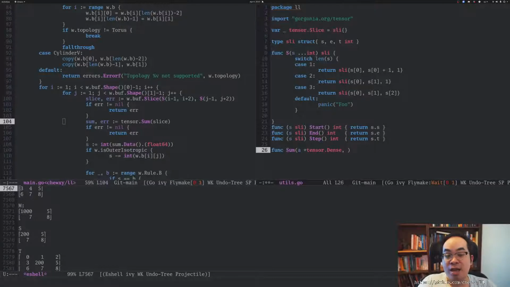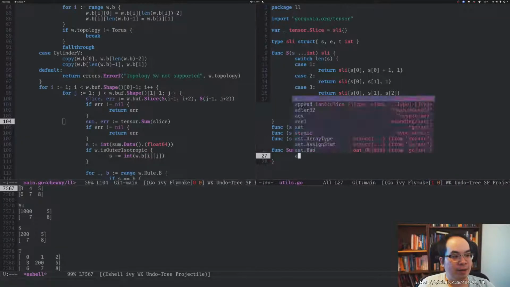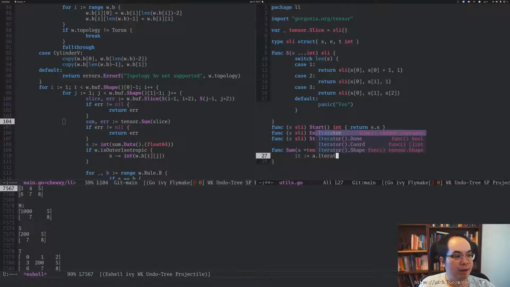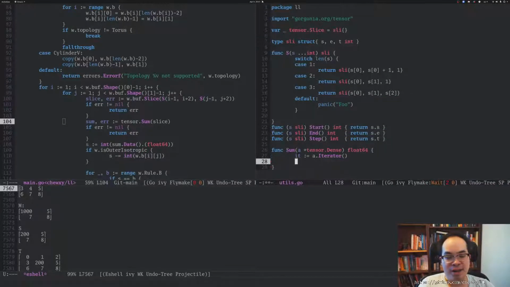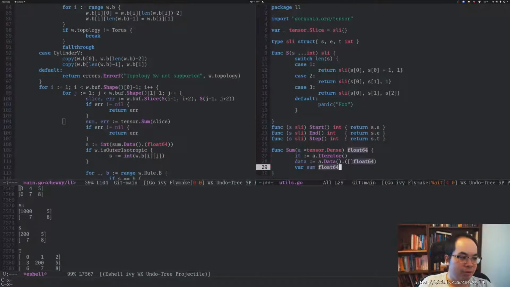And because we only ever use this sum in this specific case, we can write a very, very specific function. Okay. So we create an iterator from it. And then we say that the data is basically a.data. Okay. And then we can create our 64.